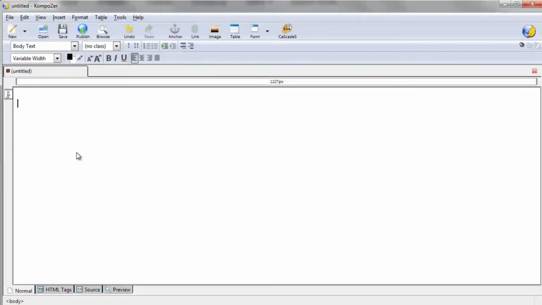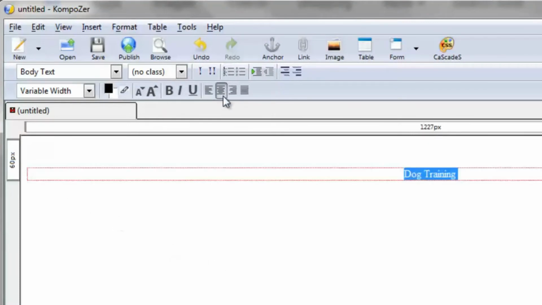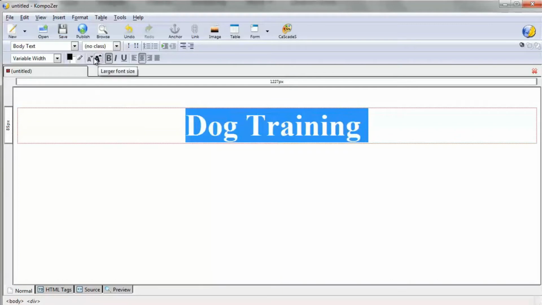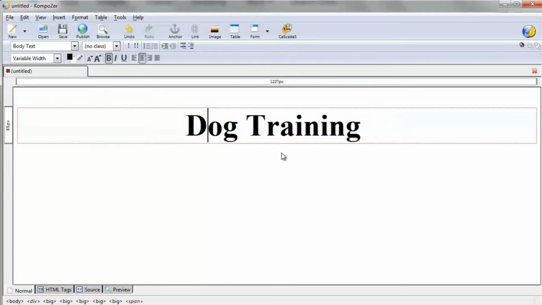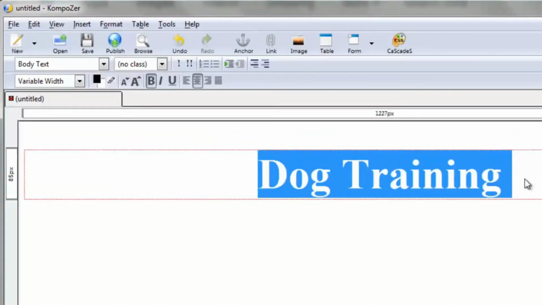The nice thing about Composer is it looks kind of like Microsoft Word, but a simplified version of it in a way. So what you see is what you get. What you see in the normal tab is what you get. Let's say, for example, that we are going to say dog training, and then we highlight that. We can center align that, as you can see here. We can left align, right align, and so forth. You can bold it. You can make it bigger by clicking on here. You can also make it smaller. So what you see here is what the user is going to see, and that is a what-you-see-is-what-you-get HTML editor.